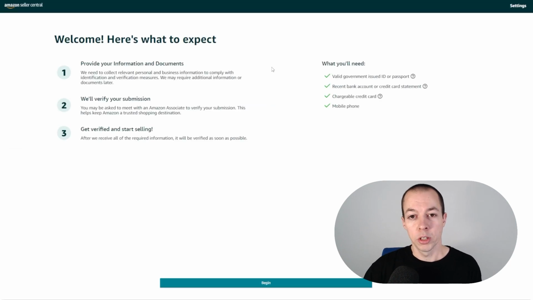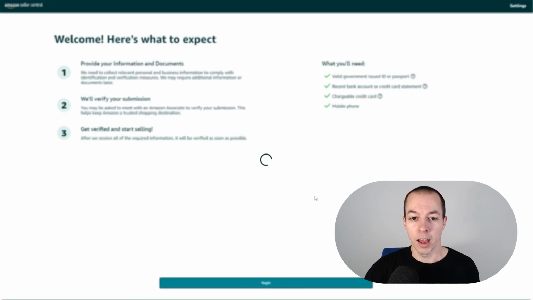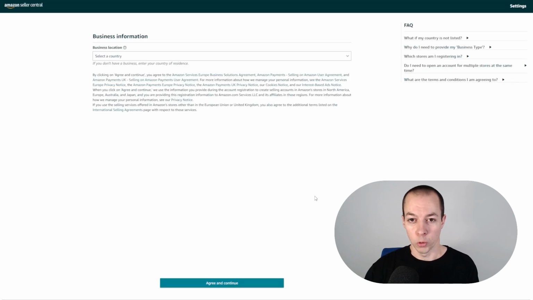Now, once you've logged in with your email address, you'll be taken to this page and they tell you what you'll need. You'll need a valid government issued ID or passport, a recent bank account or credit card statement, a chargeable credit card, and a mobile phone. So let's begin this process and see what questions they have, and we'll populate it as we go, and I'll give you all the pointers you need to fill out these forms correctly.